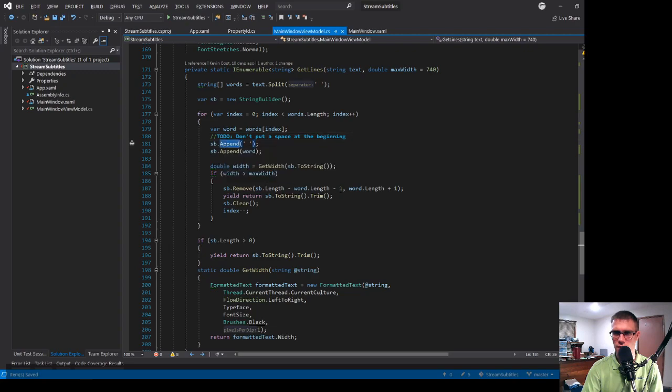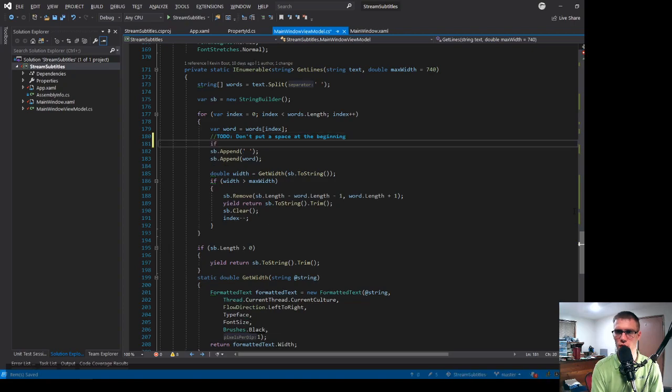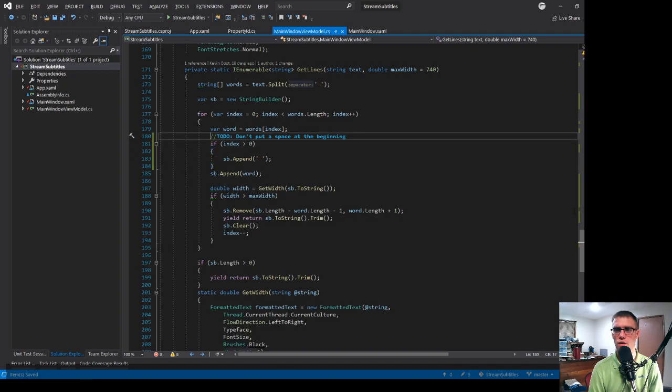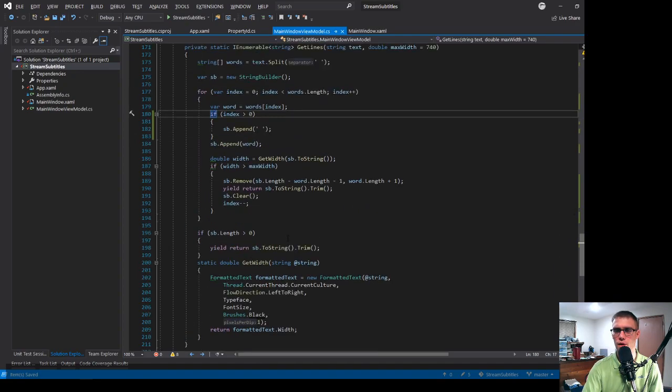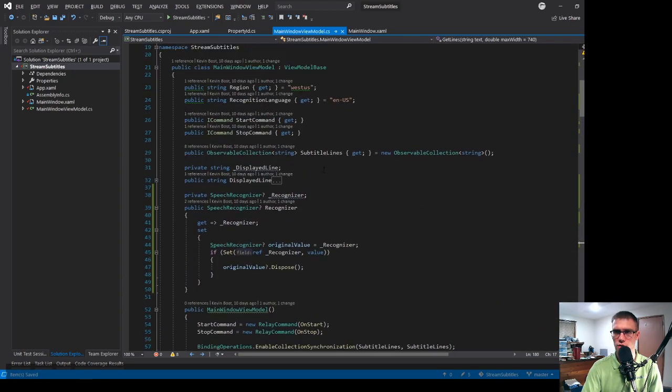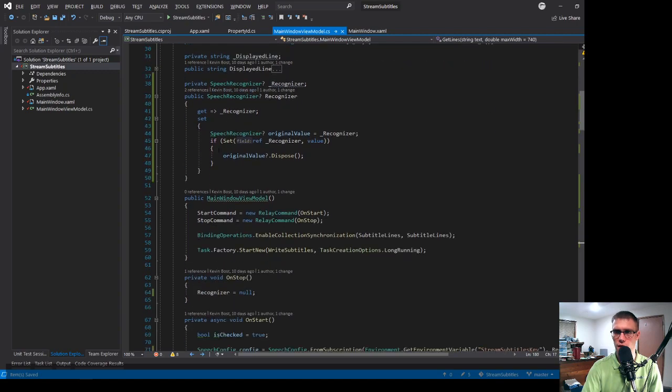Let's see. To do. Don't put a space at the beginning. Oh, so we are prefixing it. Yuck. Is this really that hard to do? If index greater than 0. Don't know why we didn't do that to begin with. Okay. There. Space problem solved. Okay, so that handles that. We can now start stop. We got a little bit better display.